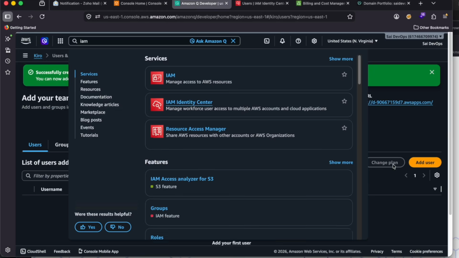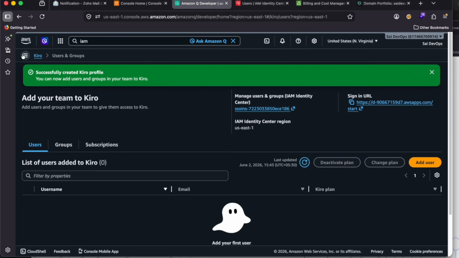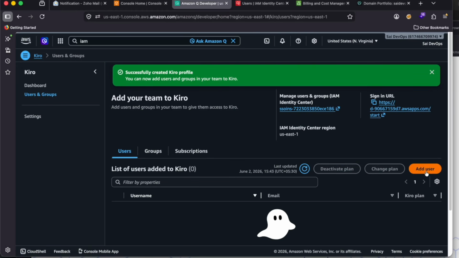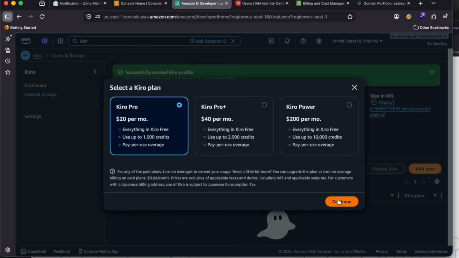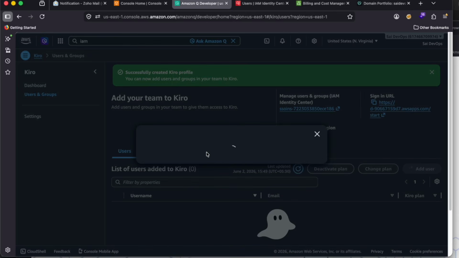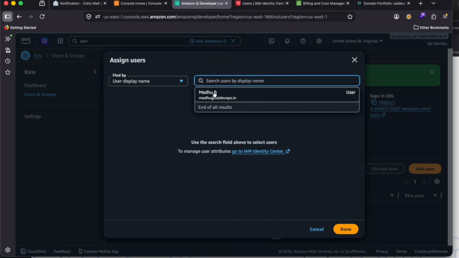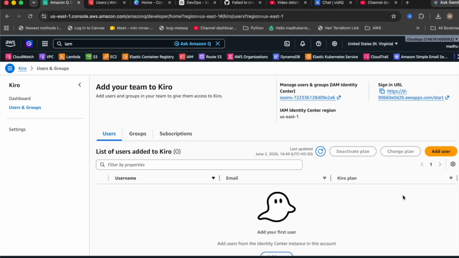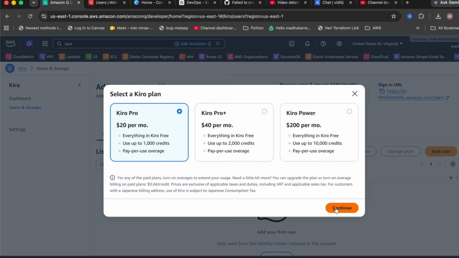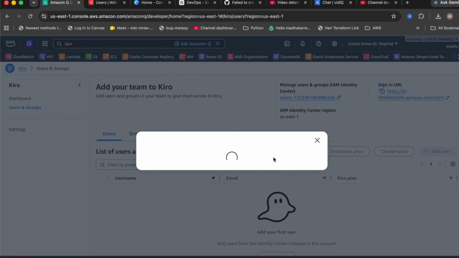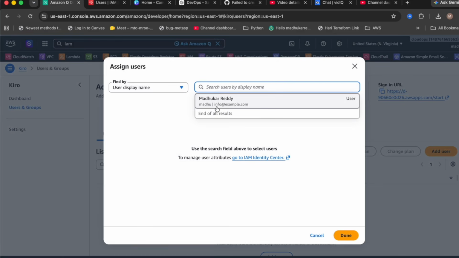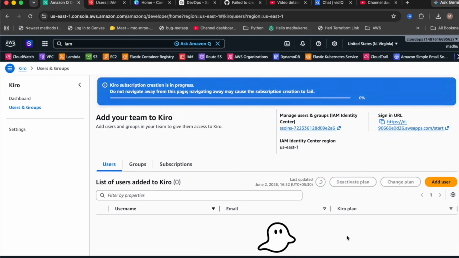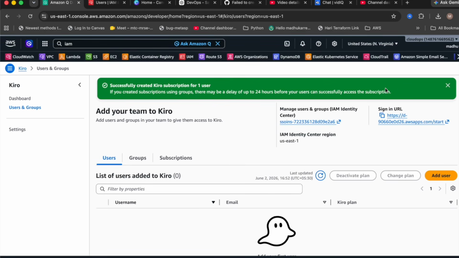Now go back to the Kiro dashboard. You can also click here, go to users and groups, and click on add a user. Now Kiro Pro. Let's click on continue. Look for the user and then assign. It wasn't working on that account, so now I'm trying this on another new account. Once you go to this Kiro, let's try to add users. I'm just going to add Kiro Pro. Here I do have one of the users. I'm just going to add it. Click on assign.